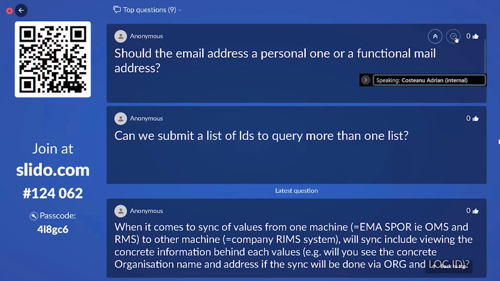If I can jump in here with that functional mail address, if you are registering an account with your name via the EMA registration portal, we require basically a nominal email address, which would be name, surname, and the domain. This is because of security reasons. So we would definitely be in favor of creating the account with your personal email address.